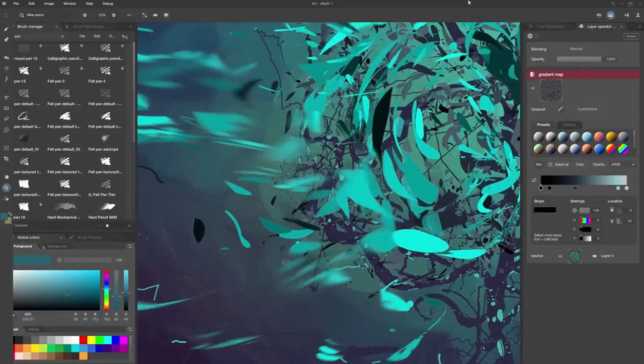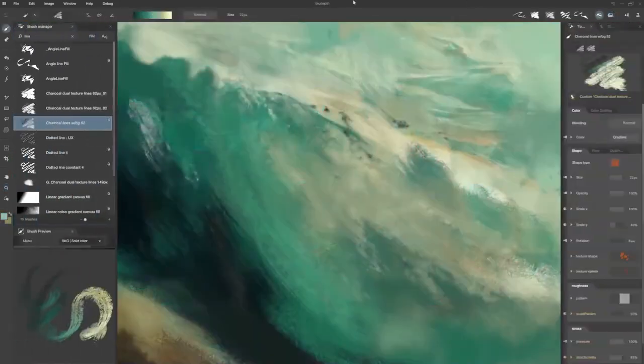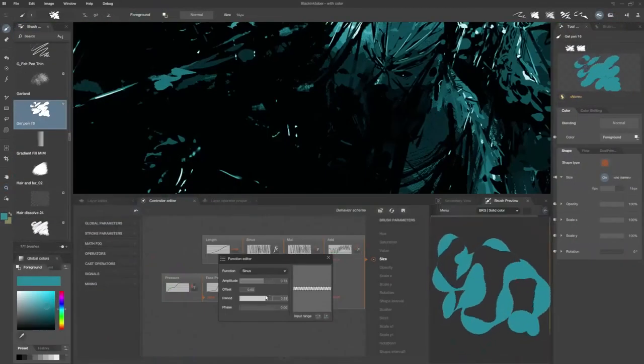What do you guys think about this update? Have you tried Black Ink yet? And what are y'all excited to see coming in future updates?